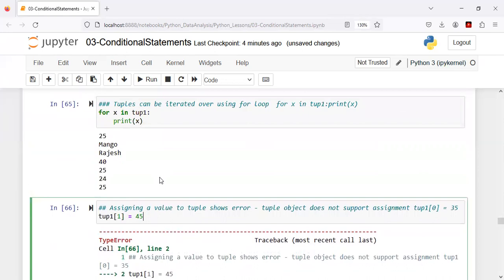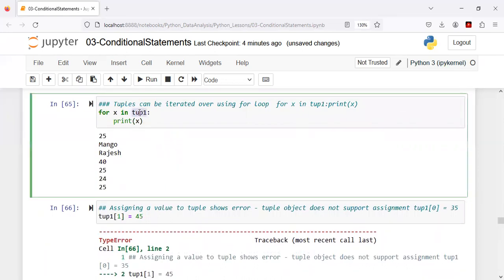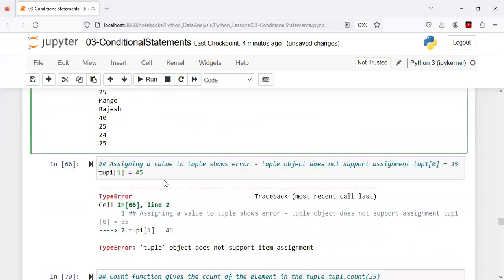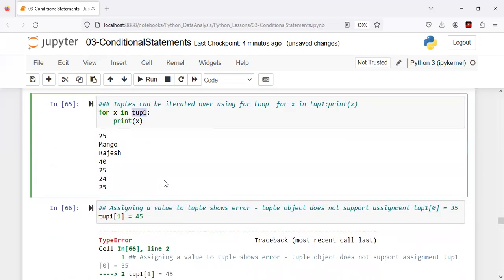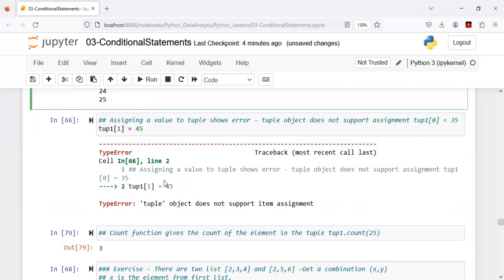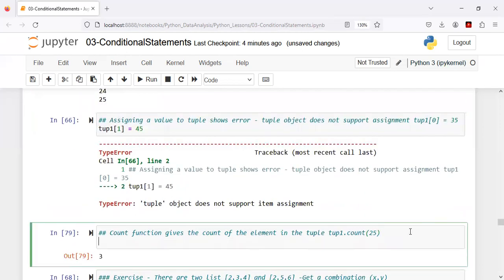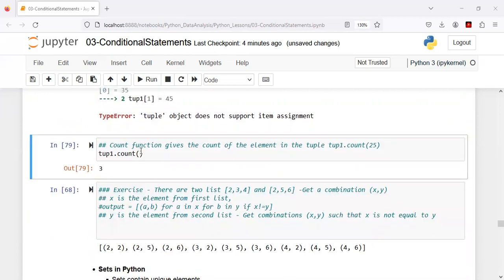Fine. That is what we have done. So next thing, guys, still here, any questions? This is similar to list, except that we will not be able to assign elements to it. Any questions on this? All right. If there are no questions, let's see how we count the elements that are already there.